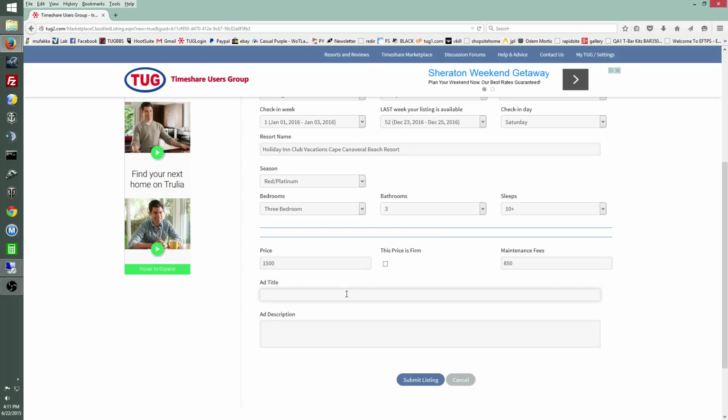Ad title, this is where you're typing in the title and description. Ad title is just, again, if you were posting an ad on Craigslist or eBay or anything like that, just posting a simple title to start this. So, Great Cape Canaveral Vacation.